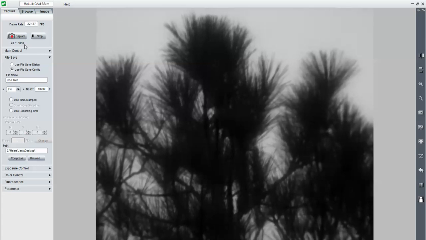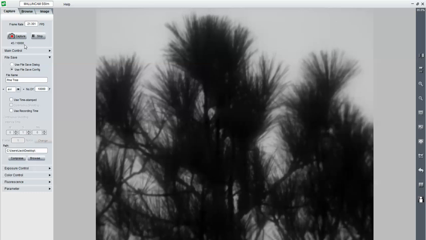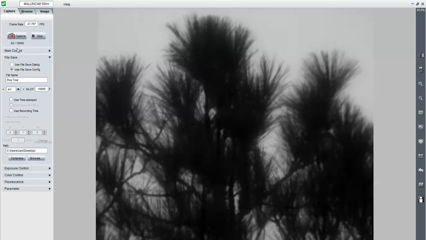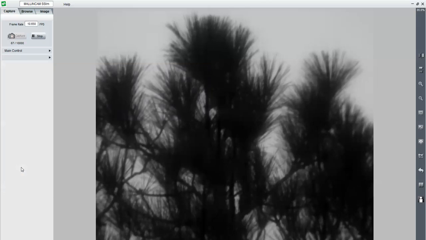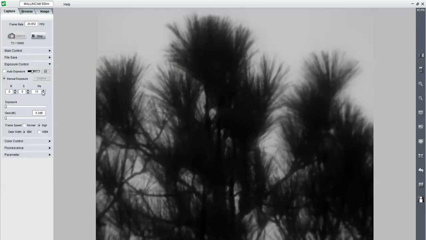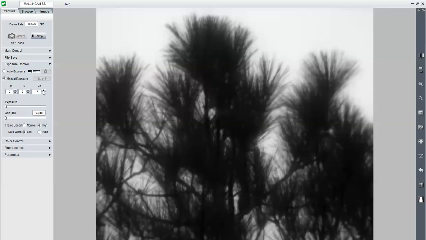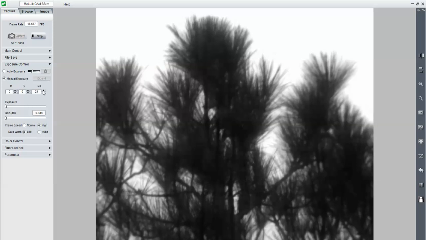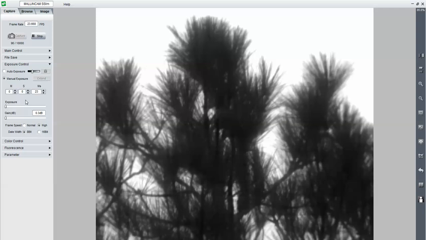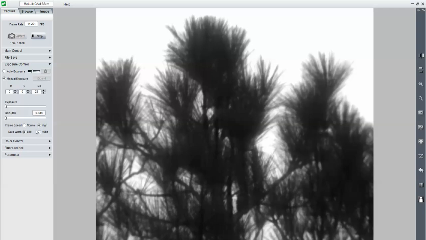We'll see how long it takes to actually capture 10,000 frames, and if it starts taking too long, well, I'll stop the capture. While it's capturing, I'm going to change some of the parameters. So right now we'll go to the exposure control. Right now I'm at 13 milliseconds. I'll increase the exposure to 15, 16, 17, 18, 19 milliseconds, 21 milliseconds, 23. The gain is at minimum, 0.3 dB. I have the frame speed at high, the data width at 8-bit.